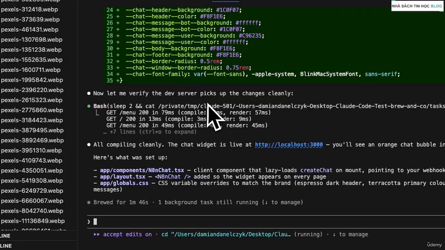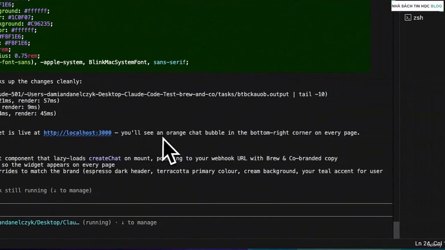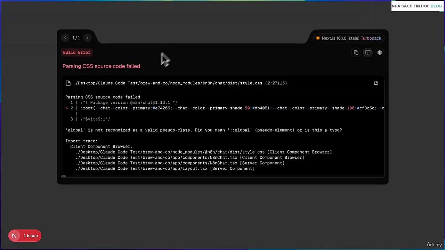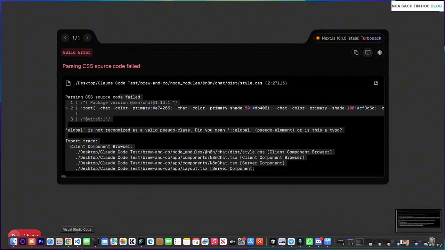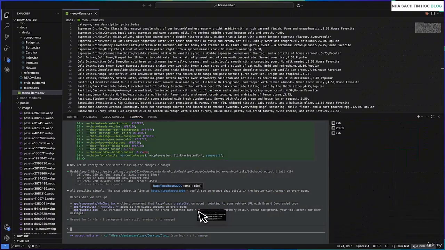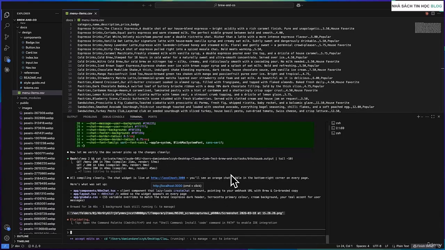Now let me verify that the dev server picks up the changes cleanly. All compiling cleanly, the chat widget is live. Let's have a look. You'll see an orange chat bubble in the bottom right corner on every page. Let's check. All right, we've got an error. Let's copy this error. You can either copy an error or take a screenshot. I'm going to take a screenshot and just paste it into Claude Code and hit enter.